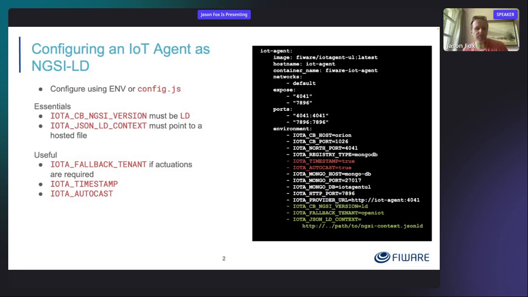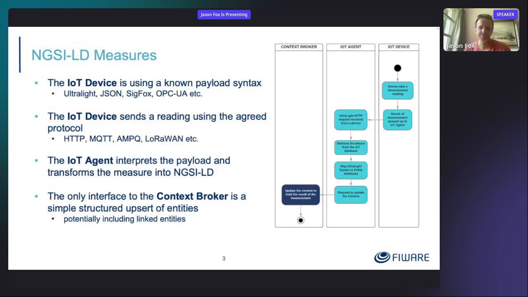How do interactions work with an IoT agent? Well, the easiest interaction to work out is that you work from the bottom coming up. So you start from the device. The device makes a measurement. The measurement is in whatever syntax you've got for your IoT agent, for your IoT device. This means that the context broker is abstracted away from individual payloads.